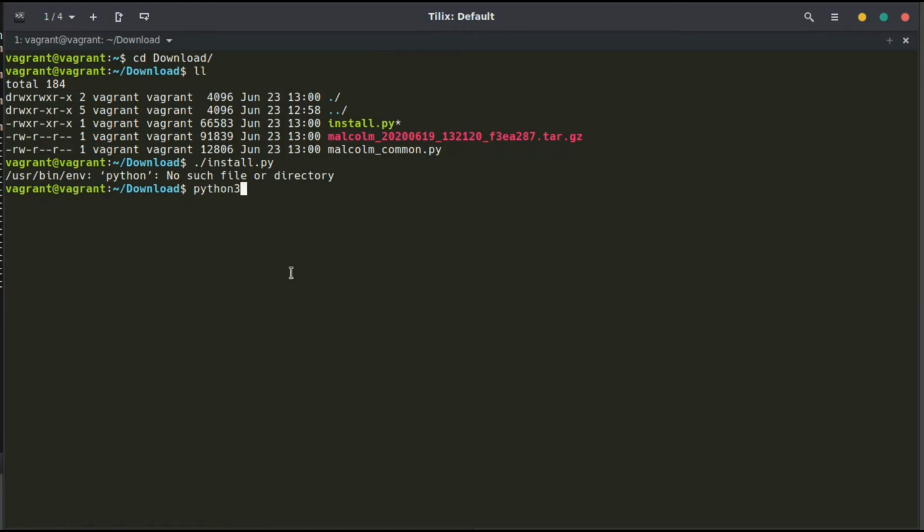Now, in this case, my distribution does not have an alias for Python because Python 2 is not installed by default. Python 3 is, so if I get this no such file or directory error trying to run Python, I'm just going to run Python 3 explicitly with the install script and continue from there.